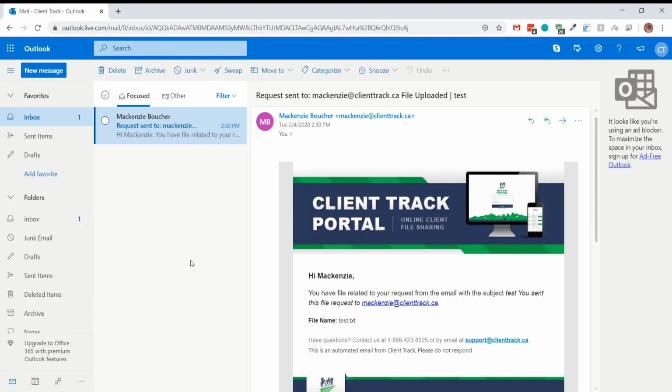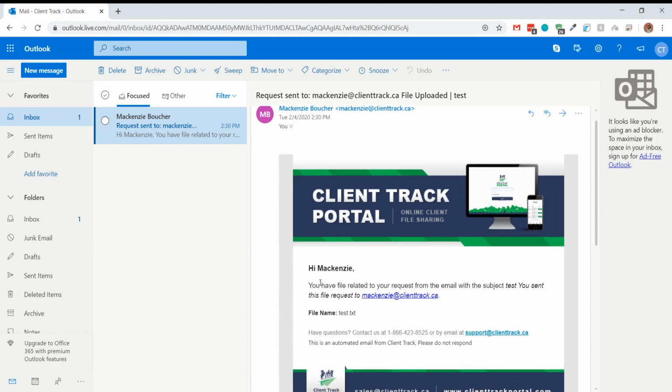So you can see that now, because my client uploaded a document to me through that email I sent them, I got the email notification. So I can see that I have a file related to my request from the email subject test. That's the subject of the email I sent the client. And I sent this file request to my client email.